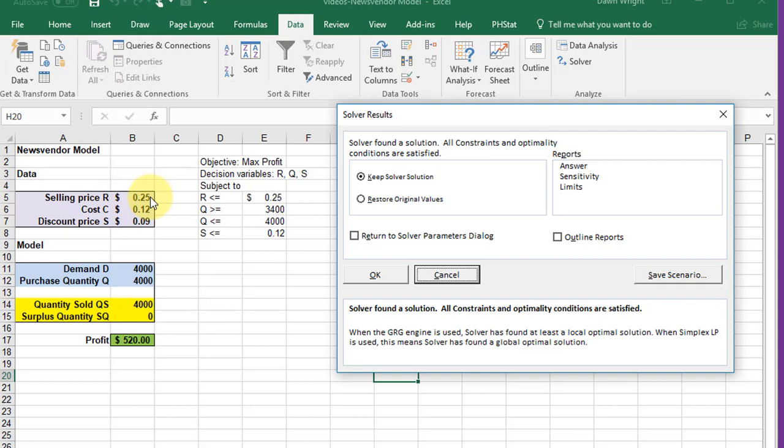This is a very simplistic model, purchasing exactly what the demand is. And we're limited by 4,000, so we can't purchase more than that. So that is how quickly Solver can find an optimum value. It's a great tool. We'll get into it in more depth in the next module.